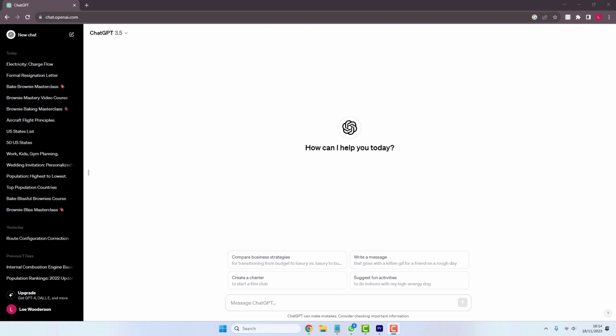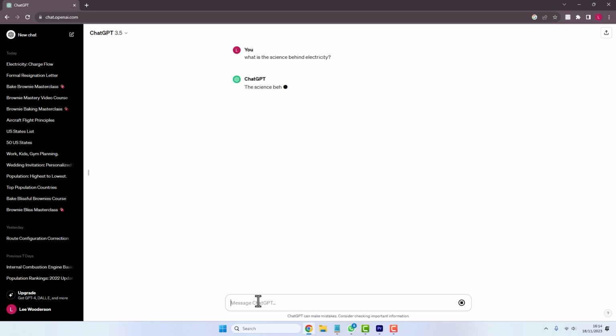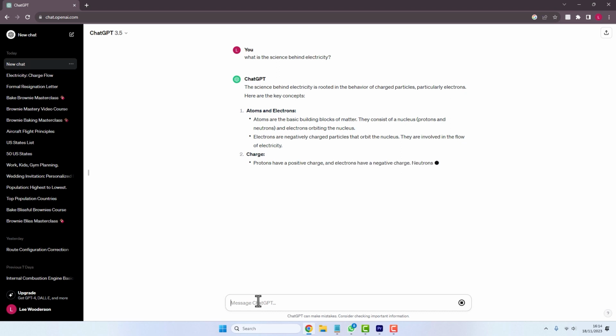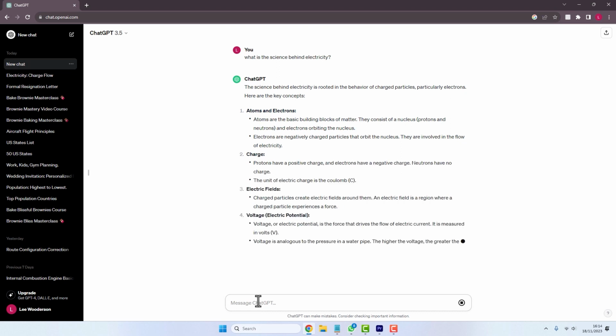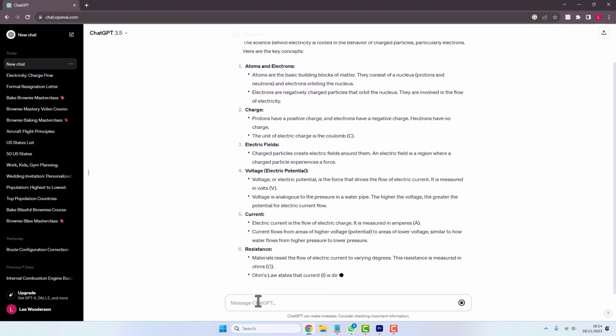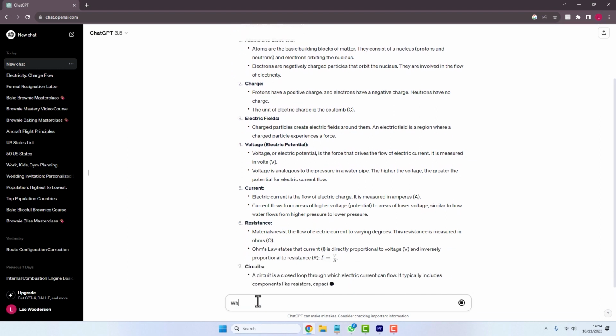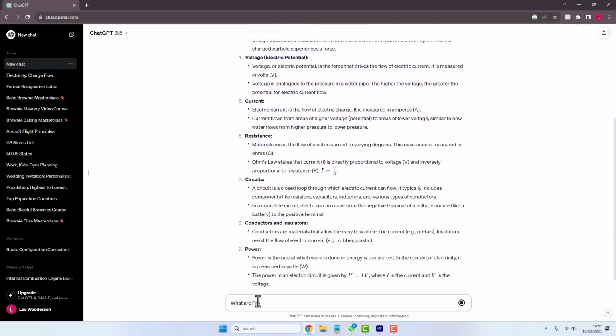It's extremely useful for learning purposes, very useful for students. You could just use the conversational feature to ask it simple questions. For example, what is the science behind electricity? And then within the answer, you might have other things that you don't understand. For example, here it mentions protons. So I can just say, what are protons?